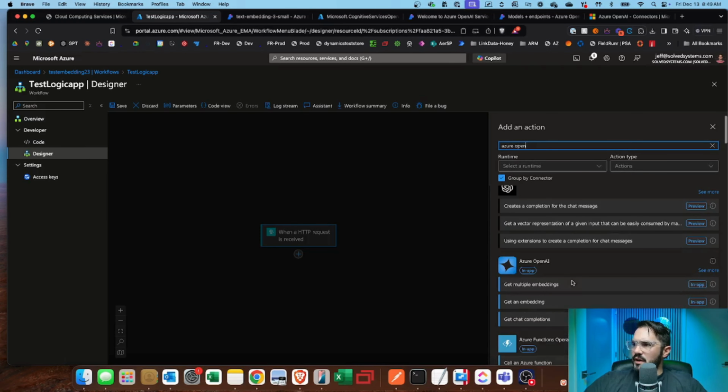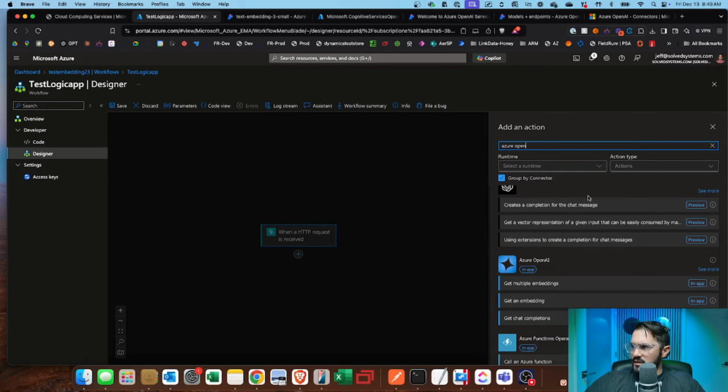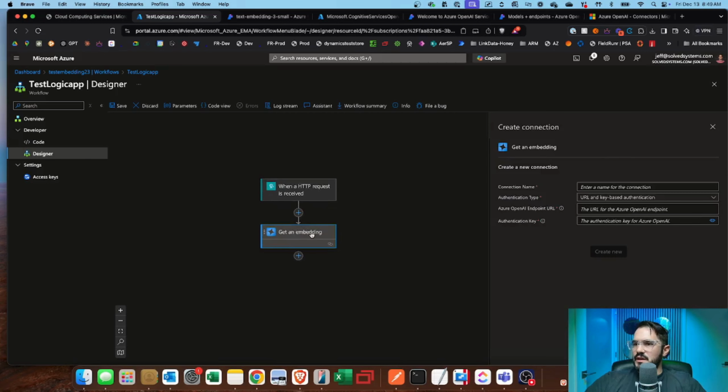We'll say Azure OpenAI. So you have Azure OpenAI and then Azure OpenAI. It's kind of redundant. I don't know why they don't build this into the same functionality. I'm sure there's some difference, and I'll probably do videos on that later. But we're just going to focus on the get a single embedding right now. So we'll click get an embedding. We'll give it a name. Okay, and we do URL and key-based authentication.